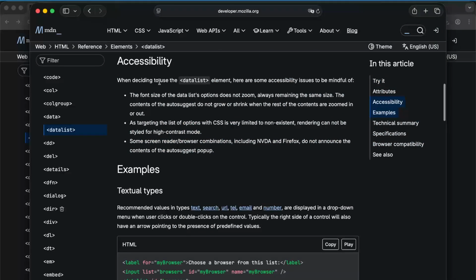For example, when you decide to use the datalist element, here are some accessibility issues to be mindful of. The font size of the datalist options does not zoom, it always remains the same size. Targeting the list of options with CSS is very limited to non-existent. Rendering cannot be styled for high contrast mode. Some screen reader and browser combinations, including NVDA and Firefox, do not announce the contents of the auto-suggest pop-up. So some things you need to take into account.